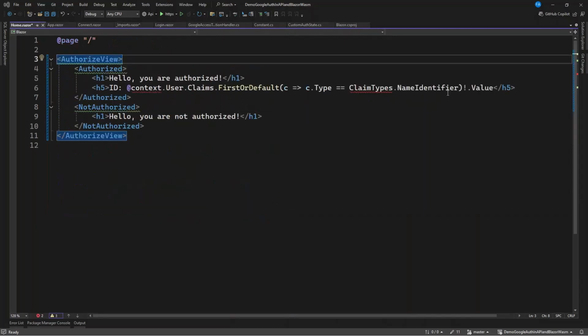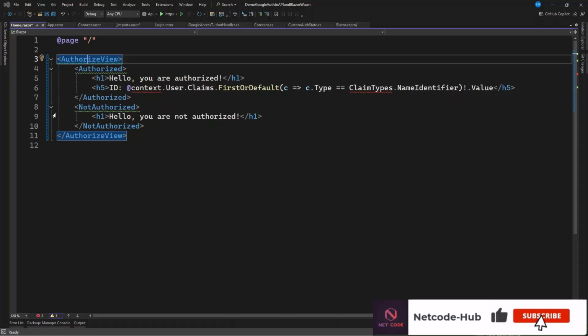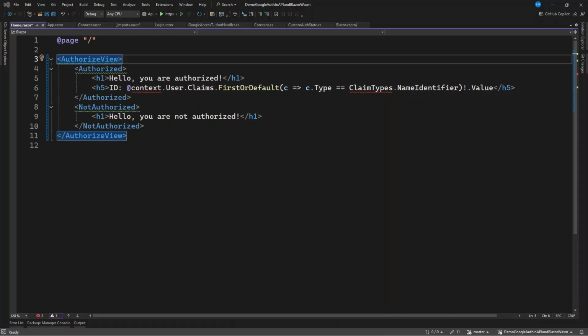So you want to get a claim from the name identifier. Remember that when setting up the claims, we set up the user ID as name identifier and want to grab it. So if you're authorized, we need to see it here. But if you are not, then you're going to see you are not authorized. Now let's manage our nav menu so we can include our login to direct to the component and also our logout button too.